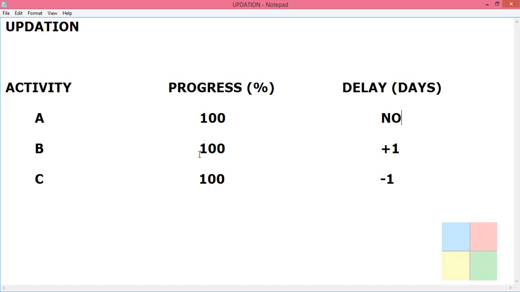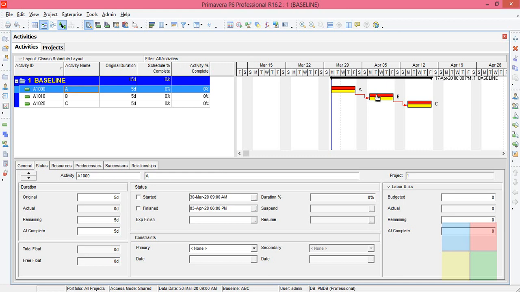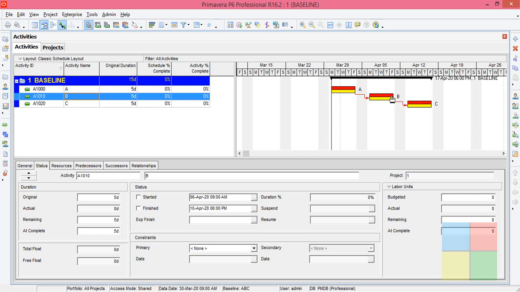For the B activity, it is going to finish 100% with 1 day delay. So if I planned B to start on Monday, it is not going to finish on Friday, but with 1 day extra, next Monday it is going to finish. So it is going to get dragged. The baseline will be there. It is a fixed line so that we can see the project plan. What was our project plan we can still see while the project is getting updated. We'll see that in just a moment.